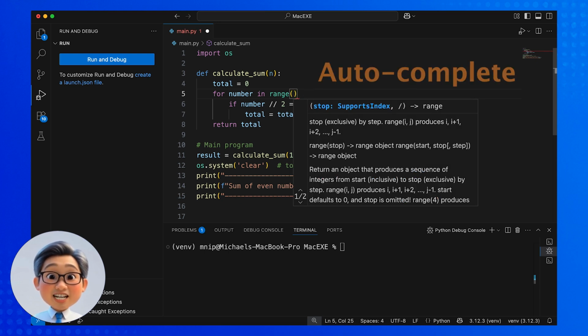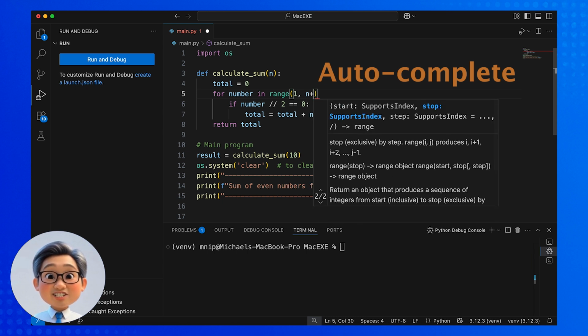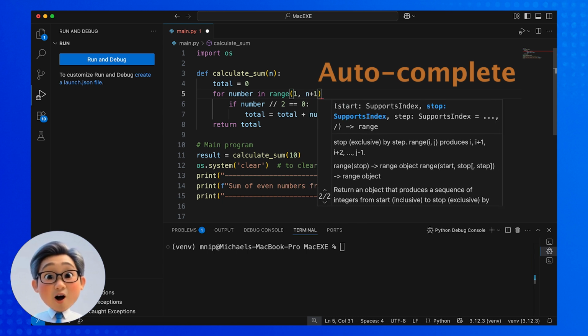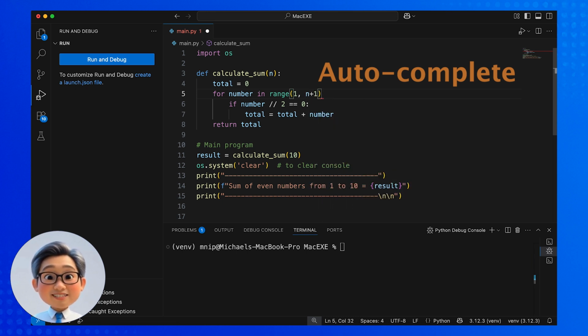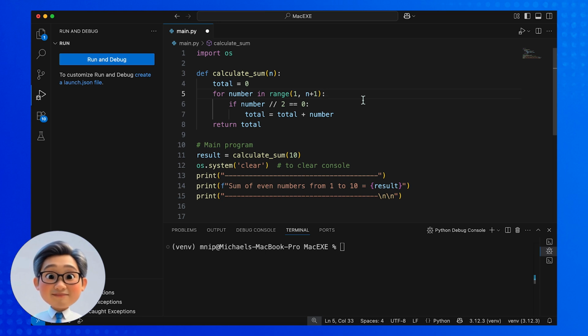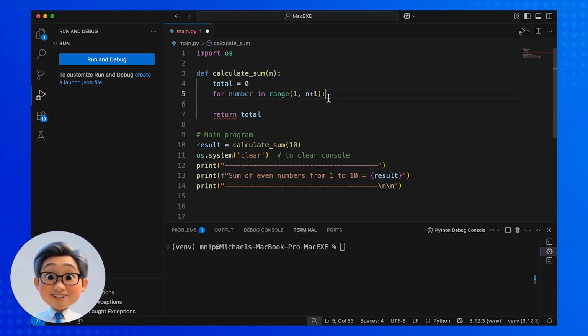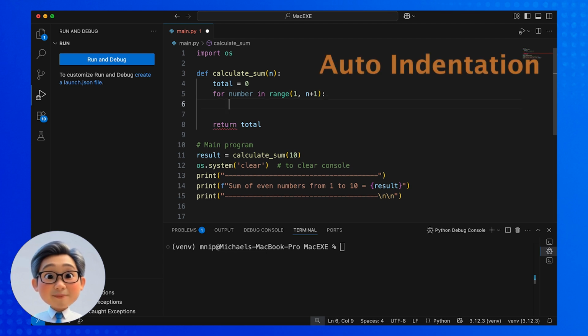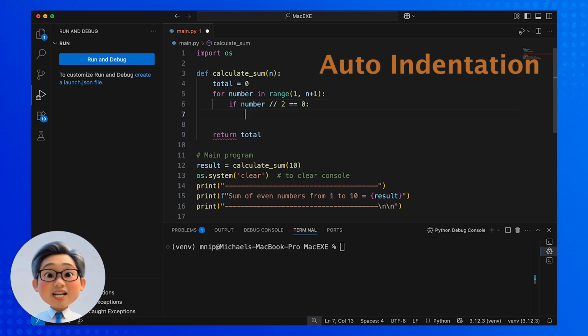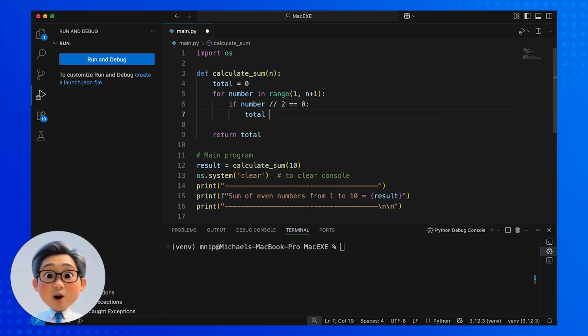Next, as I start typing a command, the IDE suggests options. This is autocomplete. It prevents spelling mistakes and reminds you of available functions, saving a lot of time. When I finish this if statement line with a colon and press enter, the next line is automatically moved inwards. That's auto-indentation. It formats the code correctly, which is crucial in Python.